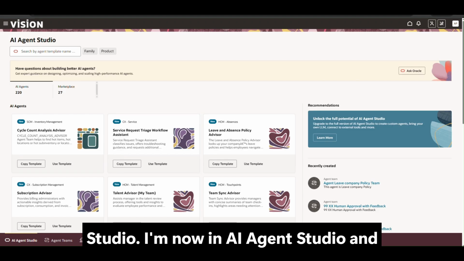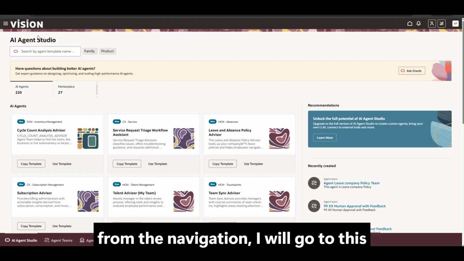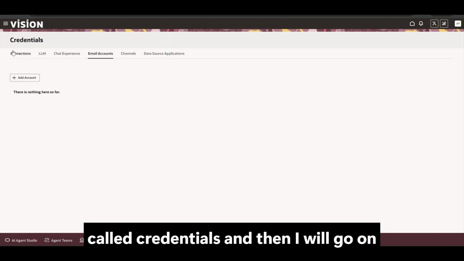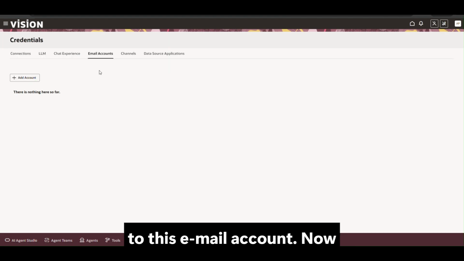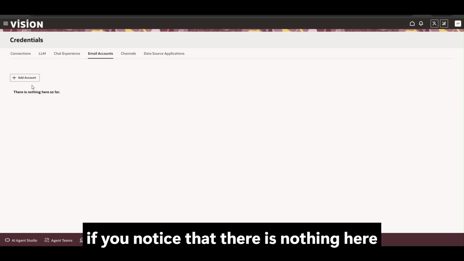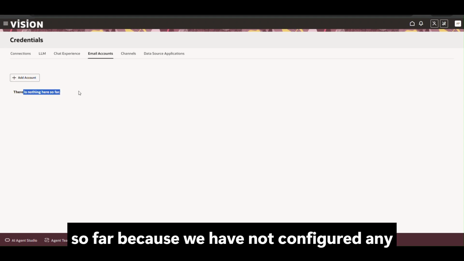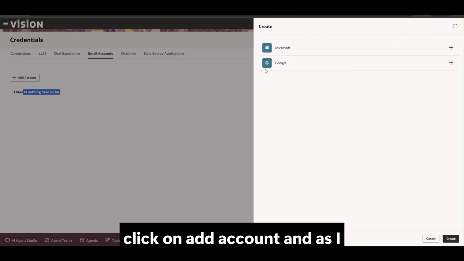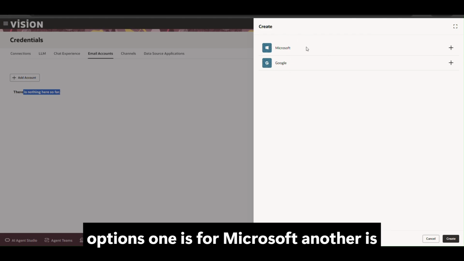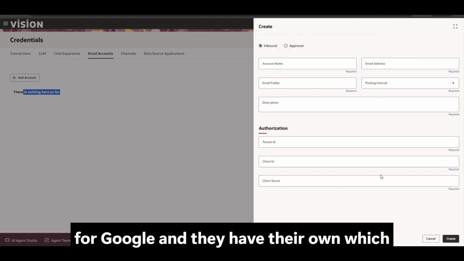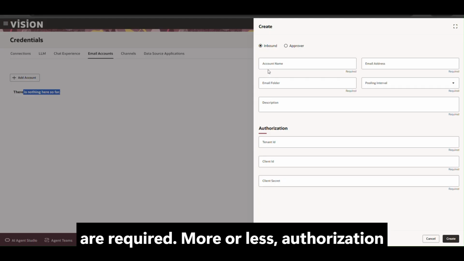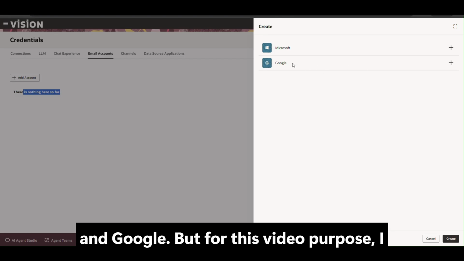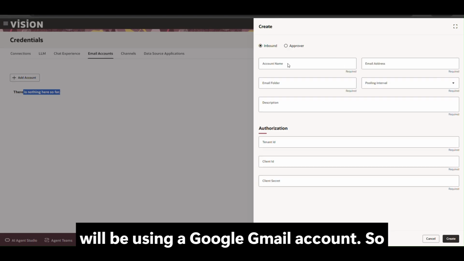I'm now in AI Agent Studio, and from the navigation, I will go to credentials. At the top, there is a tab called credentials, and then I will go to email account. If you notice, there is nothing here so far because we have not configured any account yet. So I will click on add account. As I said earlier, there are two supported options: one is for Microsoft, another is for Google, and they have their own requirements. More or less the authorization and things are the same for both Microsoft and Google, but for this video I will be using a Google Gmail account.